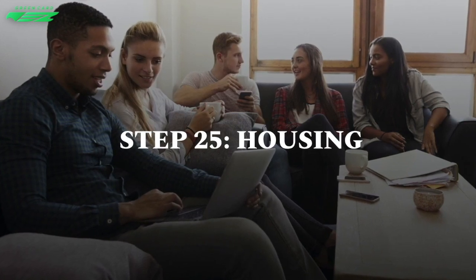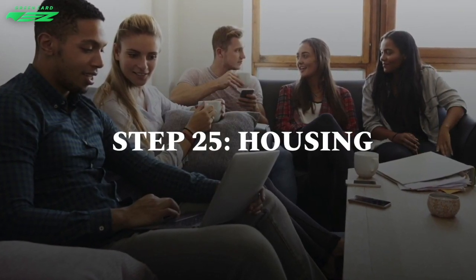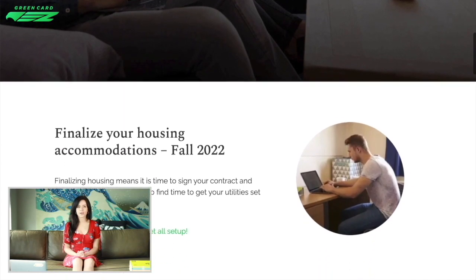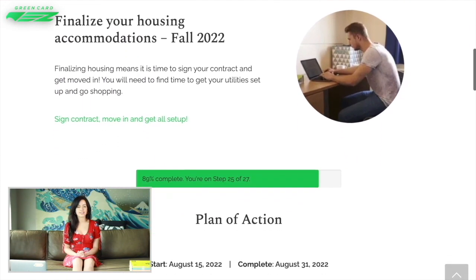Step 25 on your student journey is to finalize your housing accommodations. Your goal is to sign your housing contract and get moved in. You want to make sure you have everything squared away before you get started with your classes.